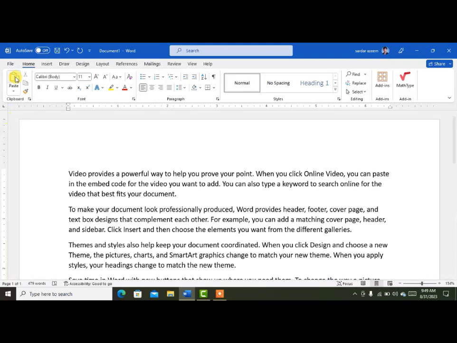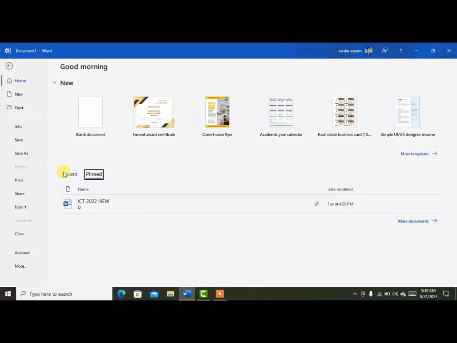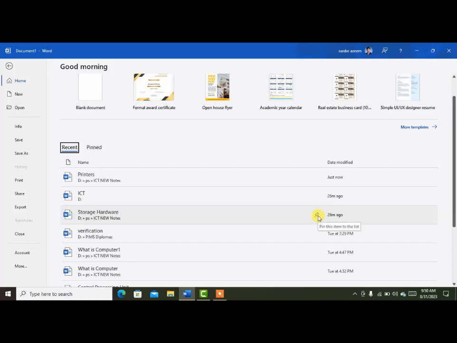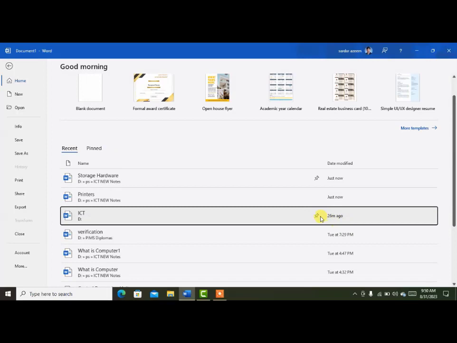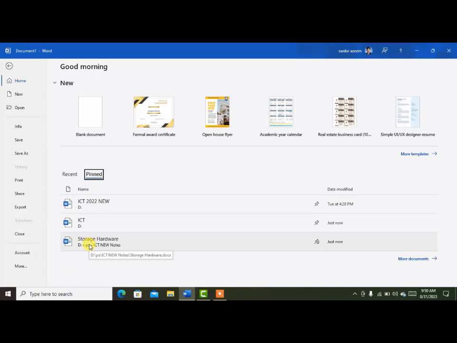Dashboard will also show us the pinned documents, the important documents. To pin a document, we will just go here and click this pin symbol. It will come to the pin list of Microsoft Word. Here you can see my pinned documents.